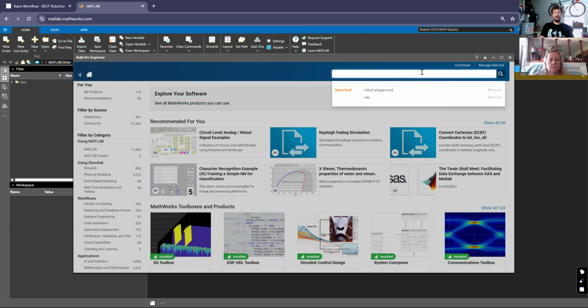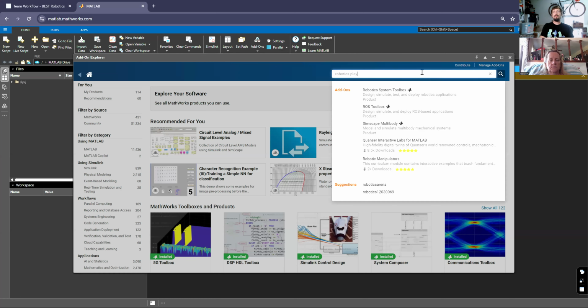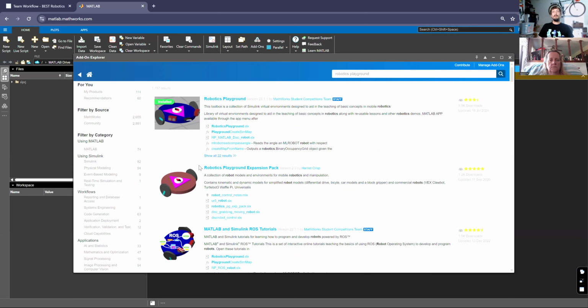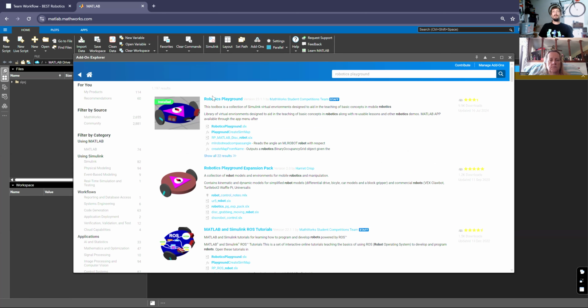I'm going to search for robotics playground. And then you'll see that there's a few options. I'm going to go with this robotics playground version 23.1.1. And this is all that I need to be able to get a simulation going.